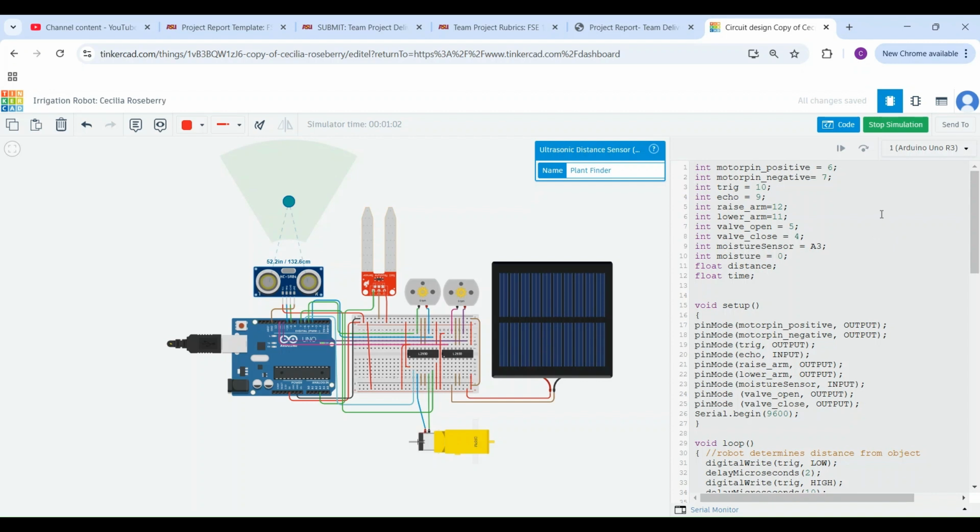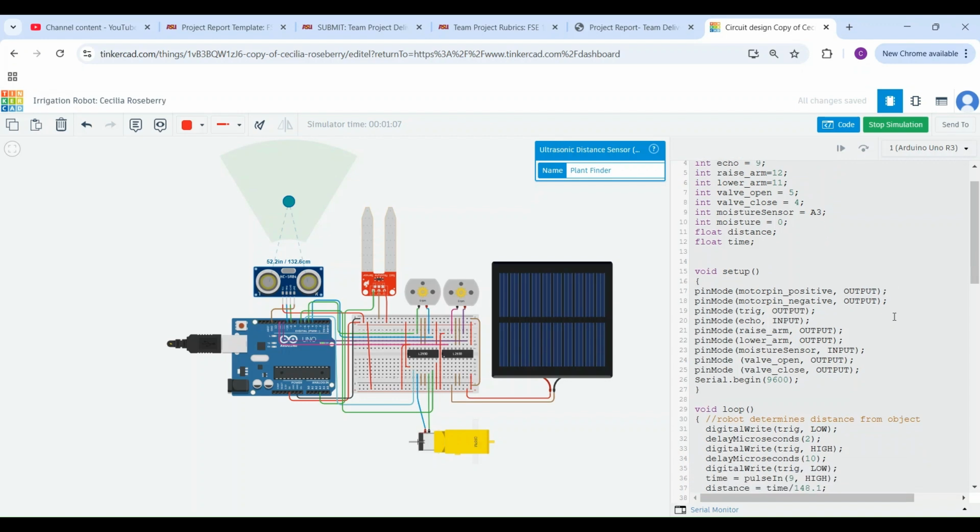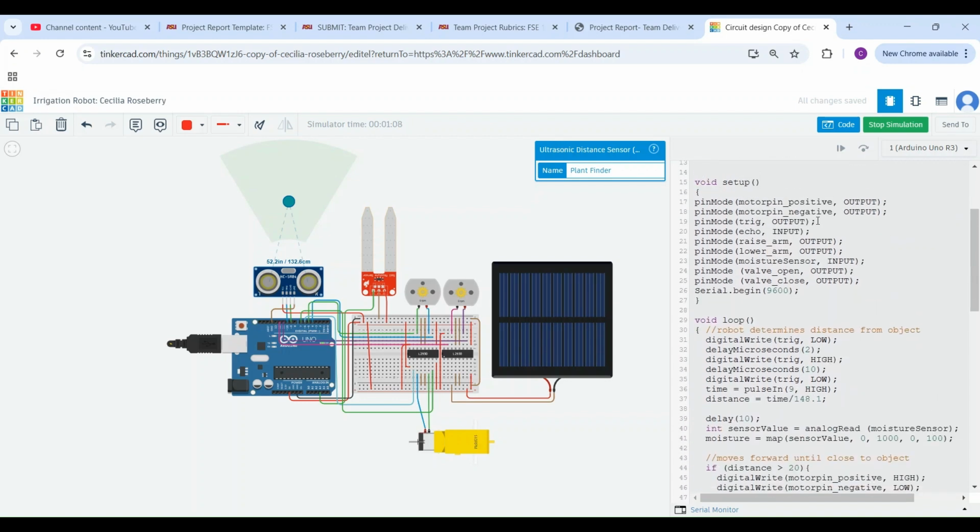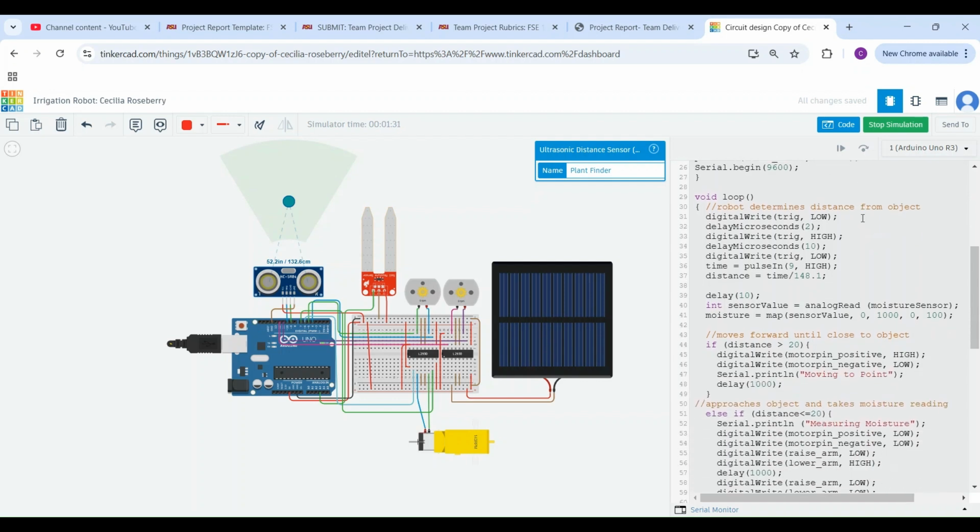So here in my code, at the top, I have all of my integers labeled. I have my pin mode set up with the motor pin representing the gear motor, trig and echo for the distance sensor, raise arm and lower arm is controlled by the DC motor. I have a moisture sensor input and a valve open and valve close.